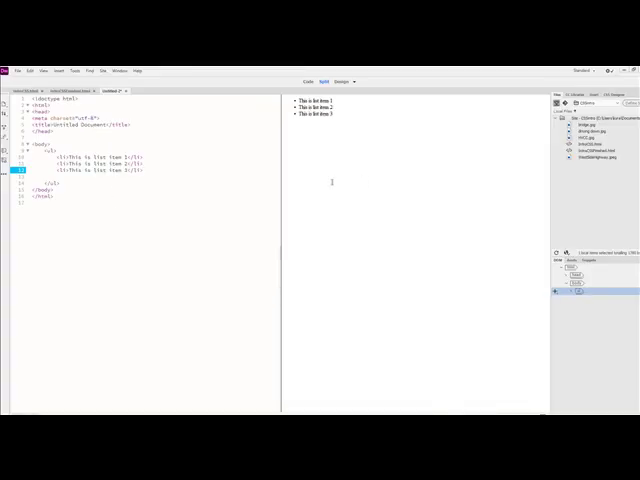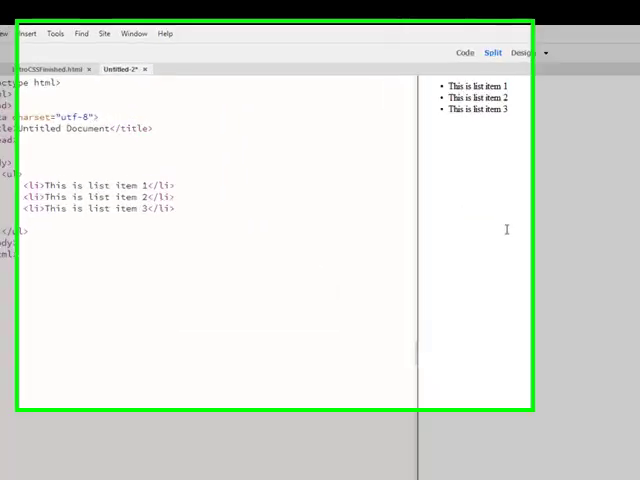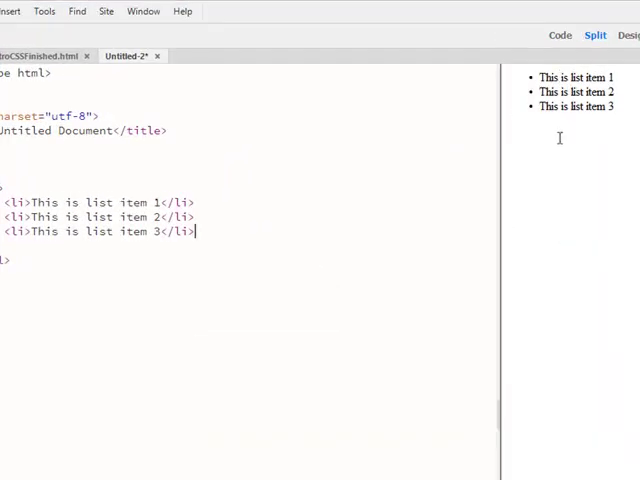So if I look over here, now I can see my list items. All right, great. They have little dots in front of them. We'll get to the CSS part where we can learn to remove the dots.